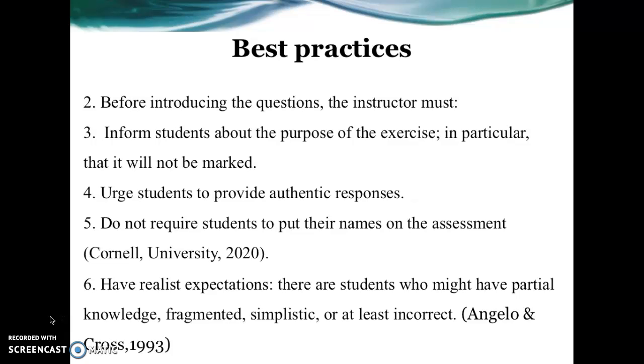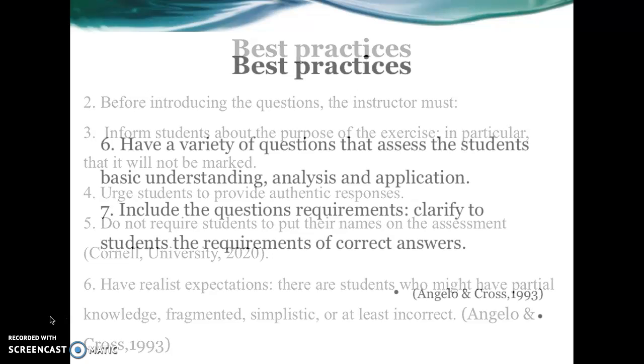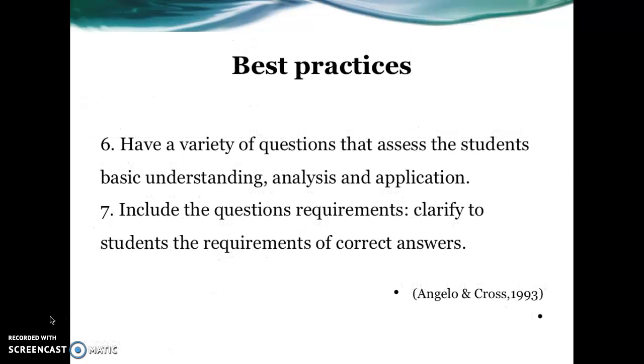There are students who might have partial knowledge, fragmented, simplistic, or at least incorrect. Have a variety of questions that assess the students' basic understanding, analysis, and application. And lastly, include the question requirements. Clarify to students the requirements of a correct answer.